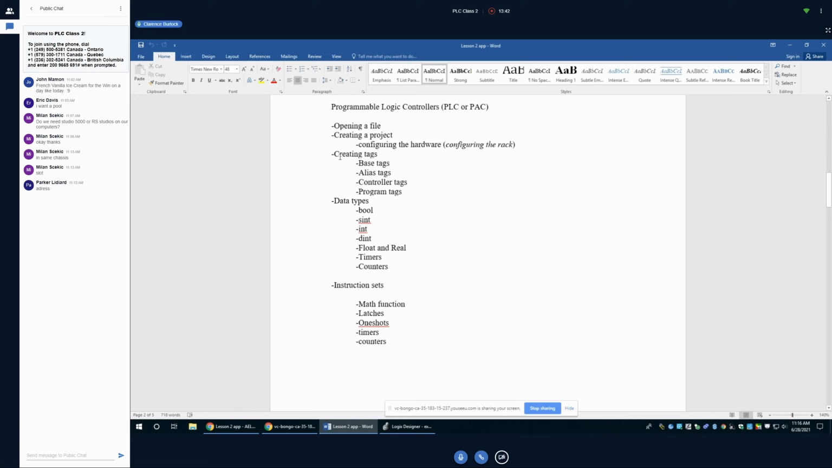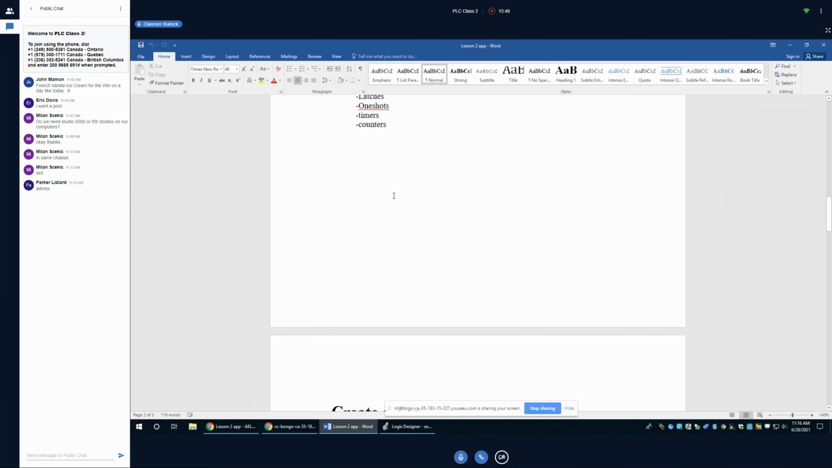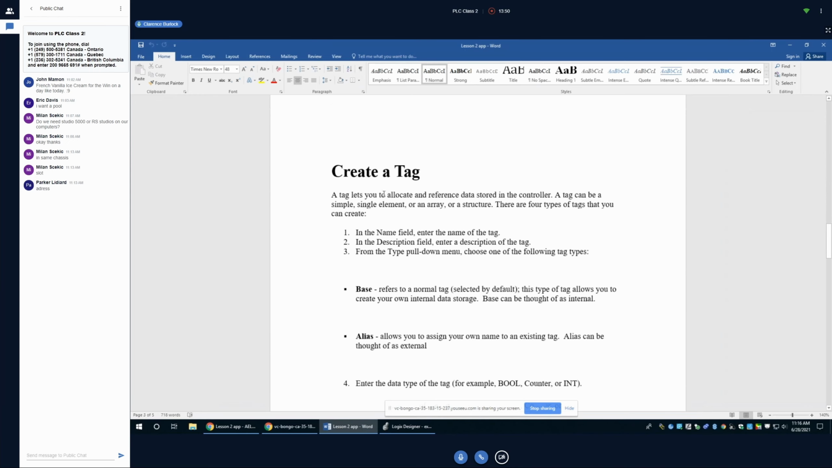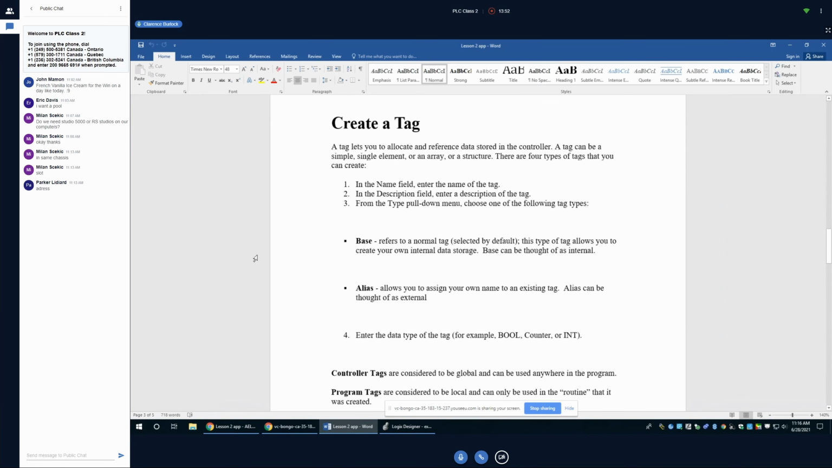All right, creating tags. Base tags, alias tags, controller tags, program tags. Let's see what our notes have to say about that. Creating a tag. A tag lets you allocate and reference data stored in the controller. A tag can be a simple single element, an array, or a structure. There are 4 types of tags that you can create. Those 4 types are base, alias, produced, and consumed.